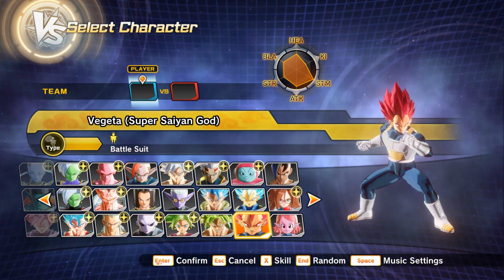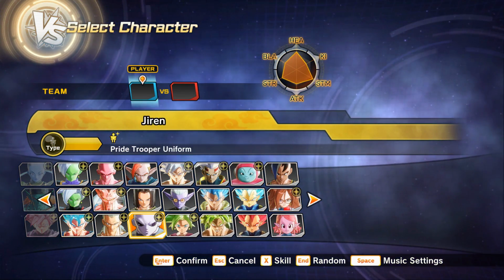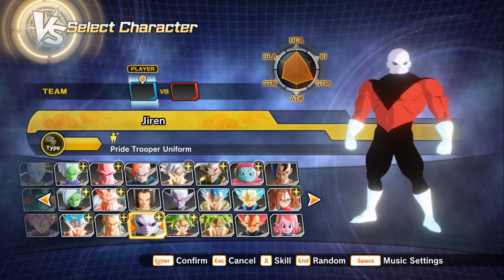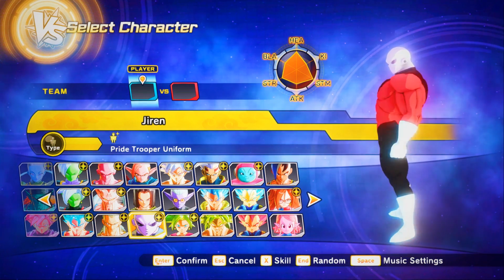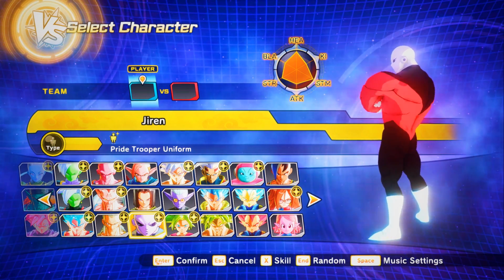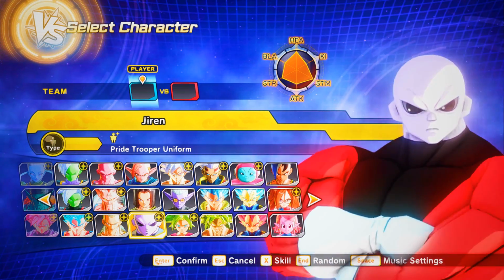With this you can just see more. Like a Jiren as well, for example. Here's Jiren with it off. Look how dull that looks. You put that on, you can actually see his chest muscles more. It's more defined, and his back muscles as well. You can see the definition.